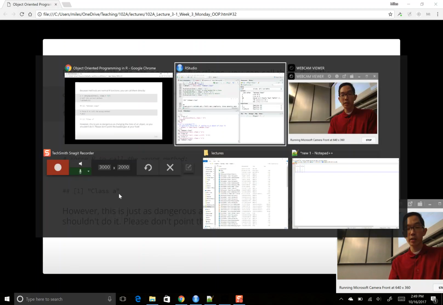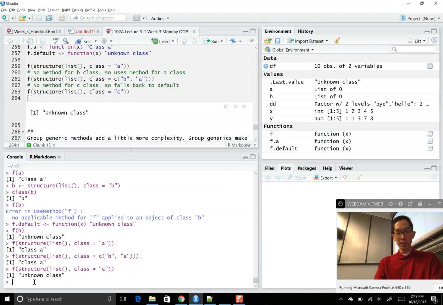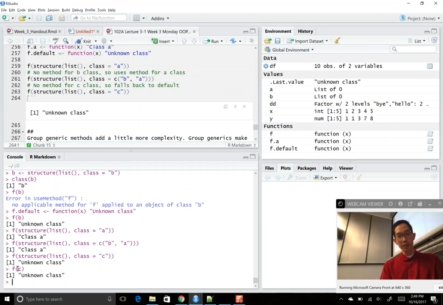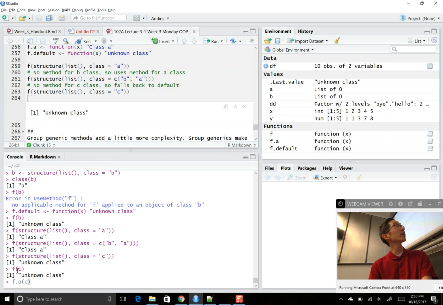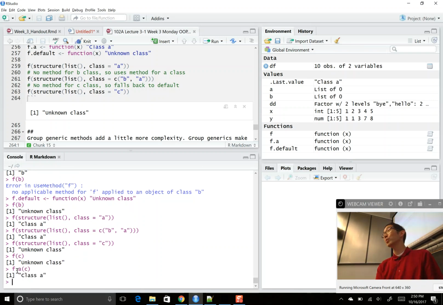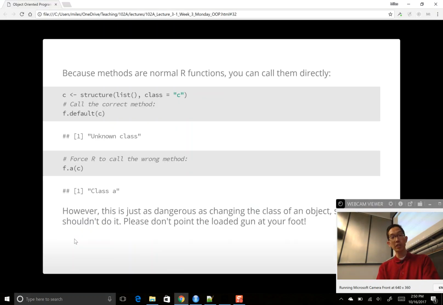This is why the whole purpose of these generic functions is that you just call the function f on this, and it figures out which one it's supposed to run. But if you wanted to, you can say, I want to run this specific method on this object, and it will run that specific method. Yes? Can you do that last slide? It doesn't change the class of C. It does not change the class of C. It just runs the wrong function on that object type.